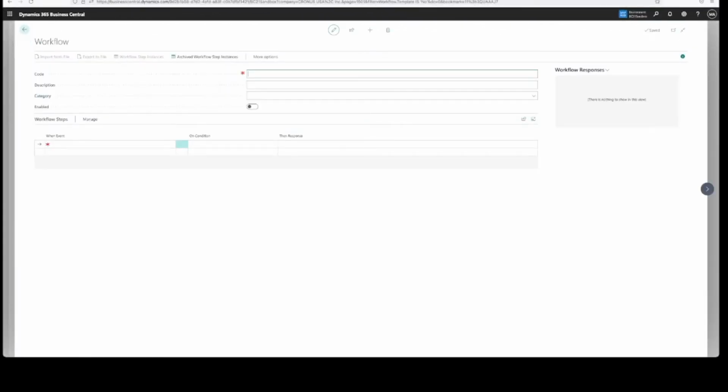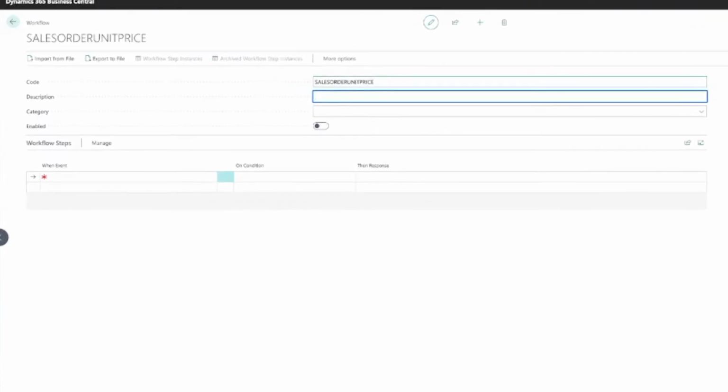Okay, and I'm going to go ahead and give it a name, sales order unit price, whatever the code is. The code is just a unique identifier for your template. And then you can type in a description to describe it for a person. So: prevent user from entering sales line with 0 unit price.